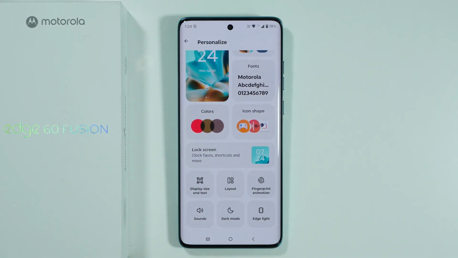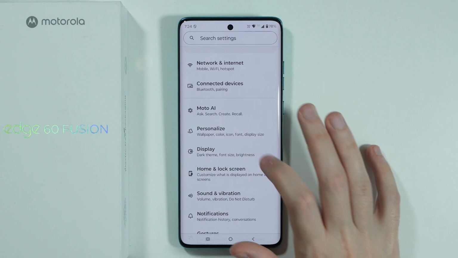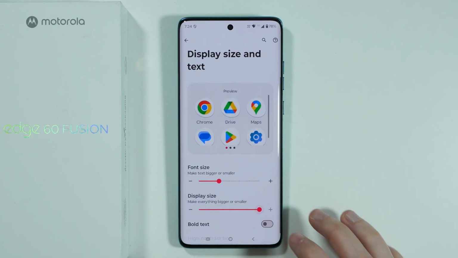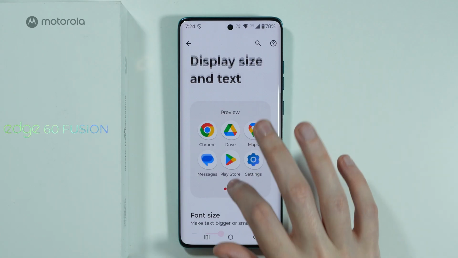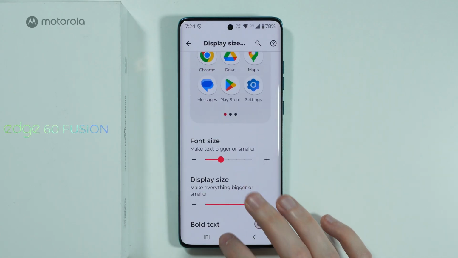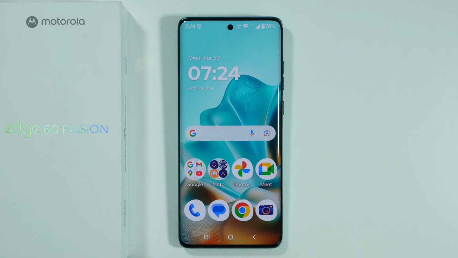But if that is not enough, you can also go to display settings and over here choose display size and text, and you can move left and right in order to make everything bigger, not only app icons, but pretty much everything. However, if you set, for example, the biggest display size, it also affects app icons.